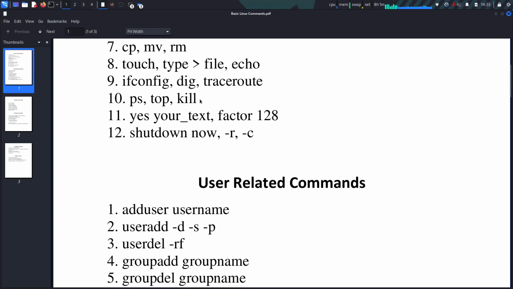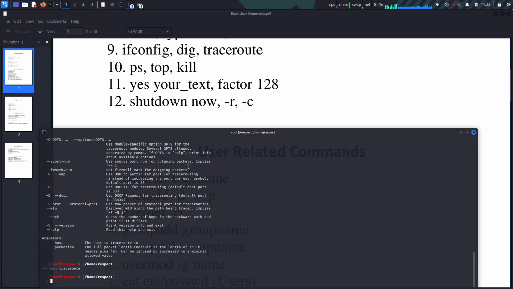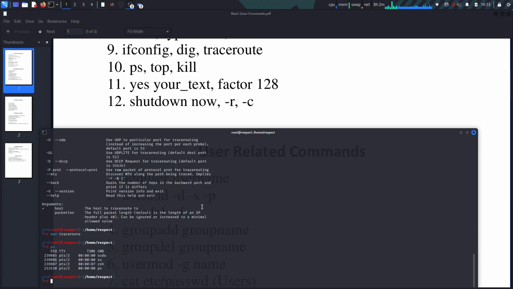And the next command is ps, stop, kill. Open the terminal and type here ps. What you observe from here is that it shows you on which terminal, in which mode you logged in, and how many times, like zsh, sudo, su, cmd and ps.